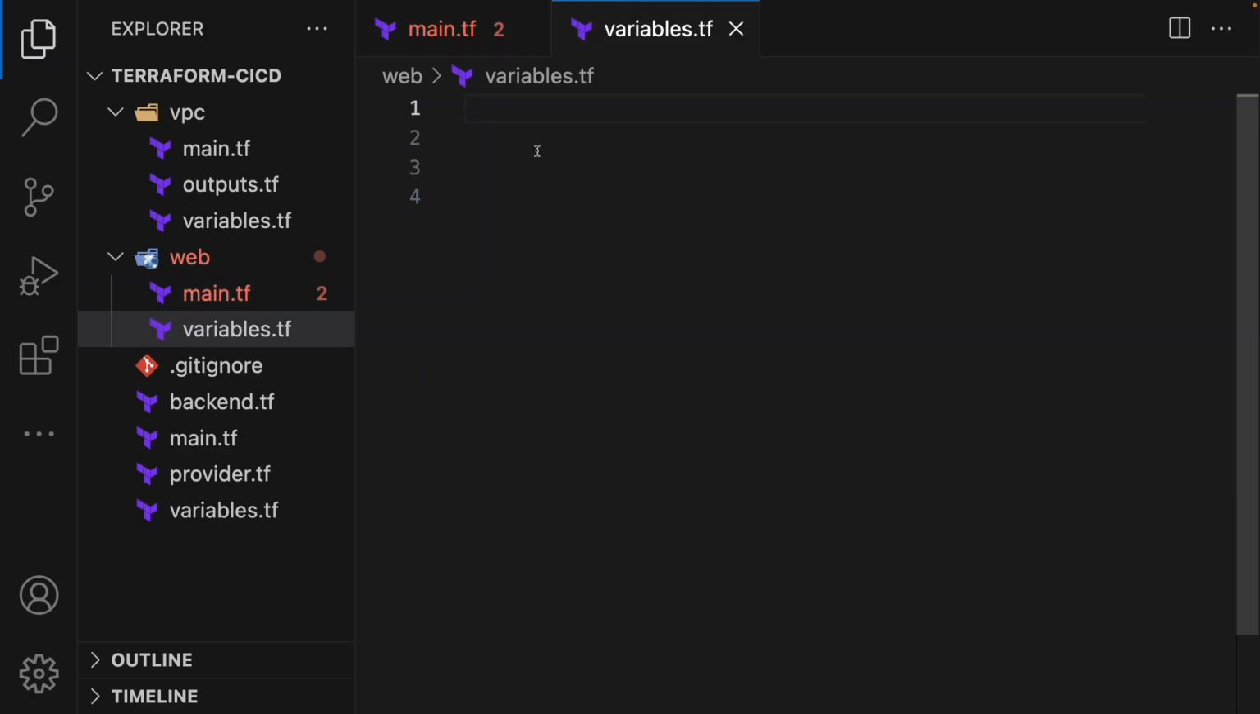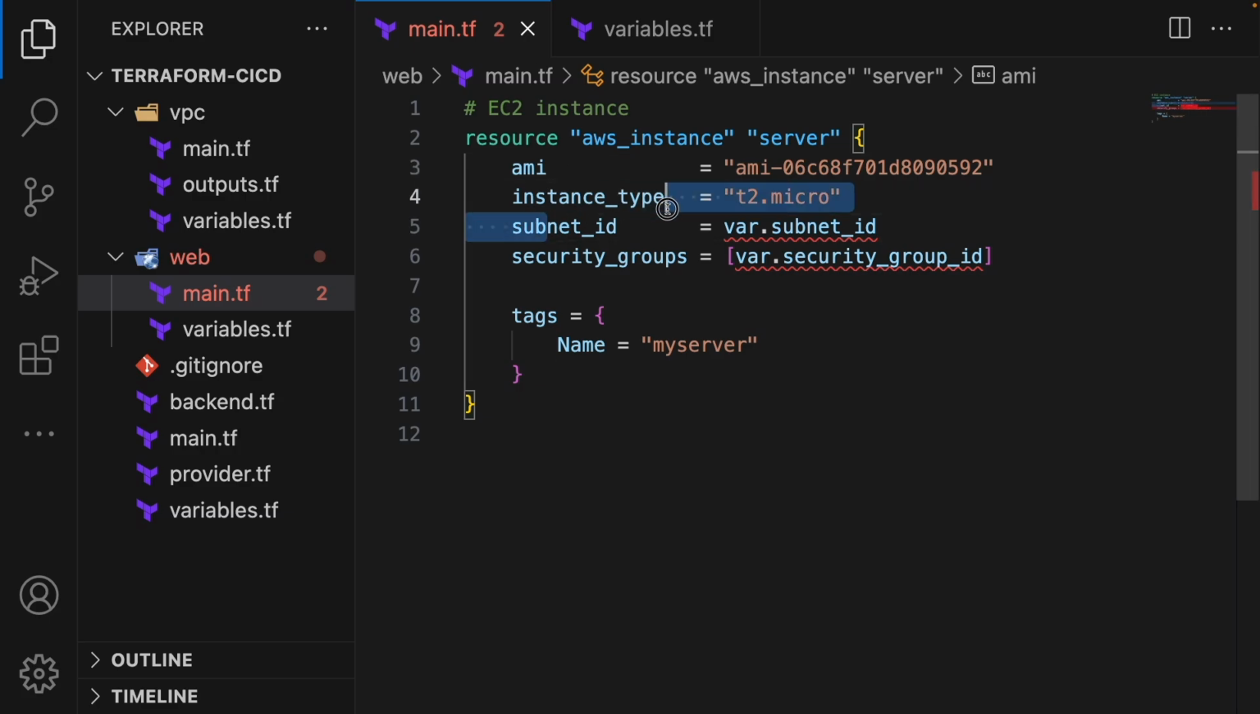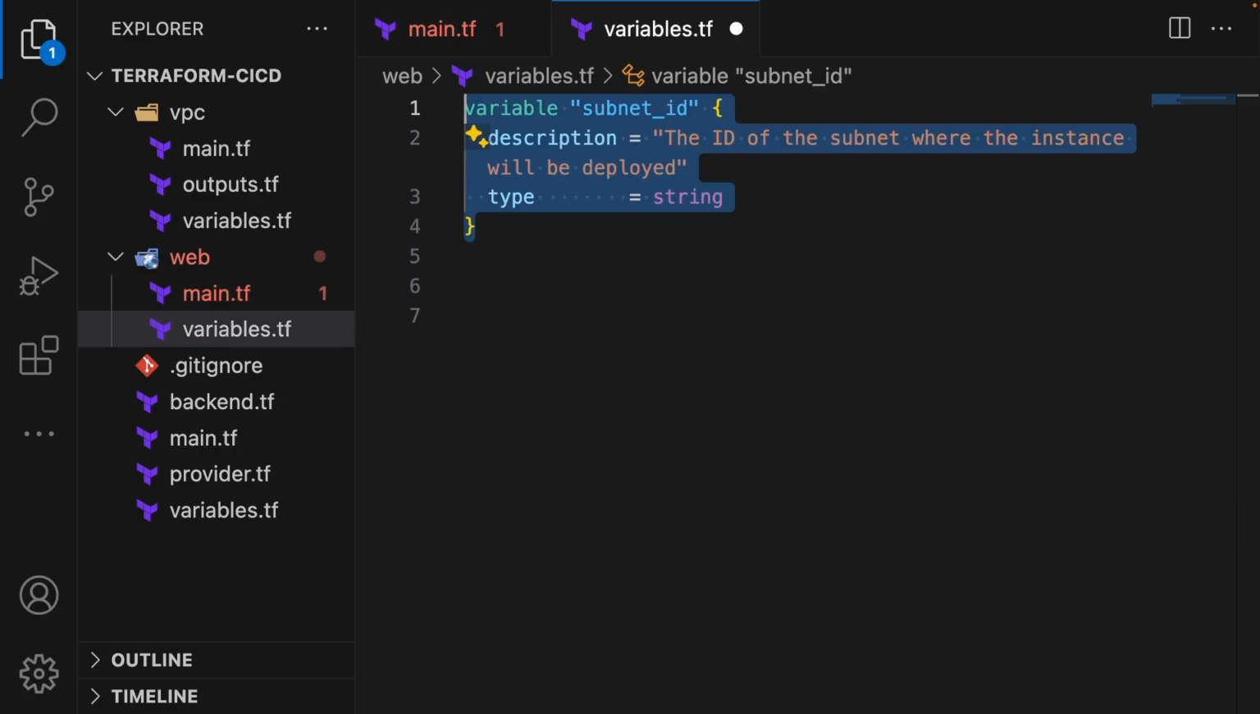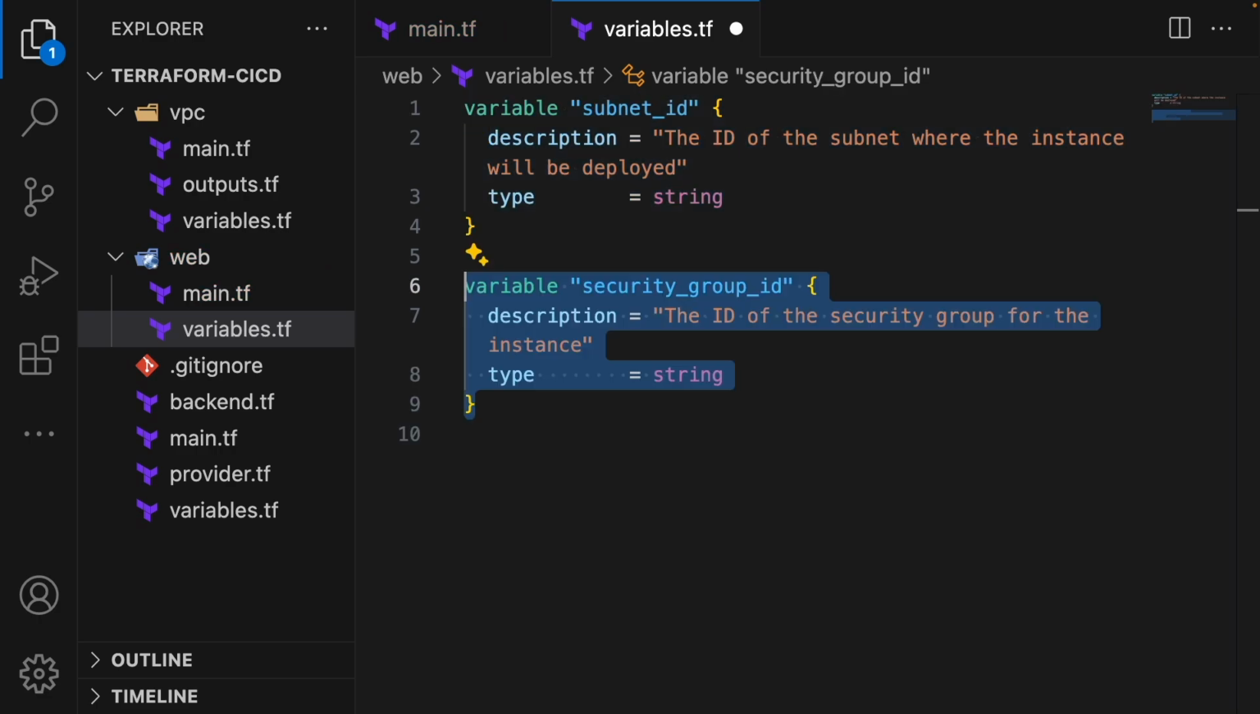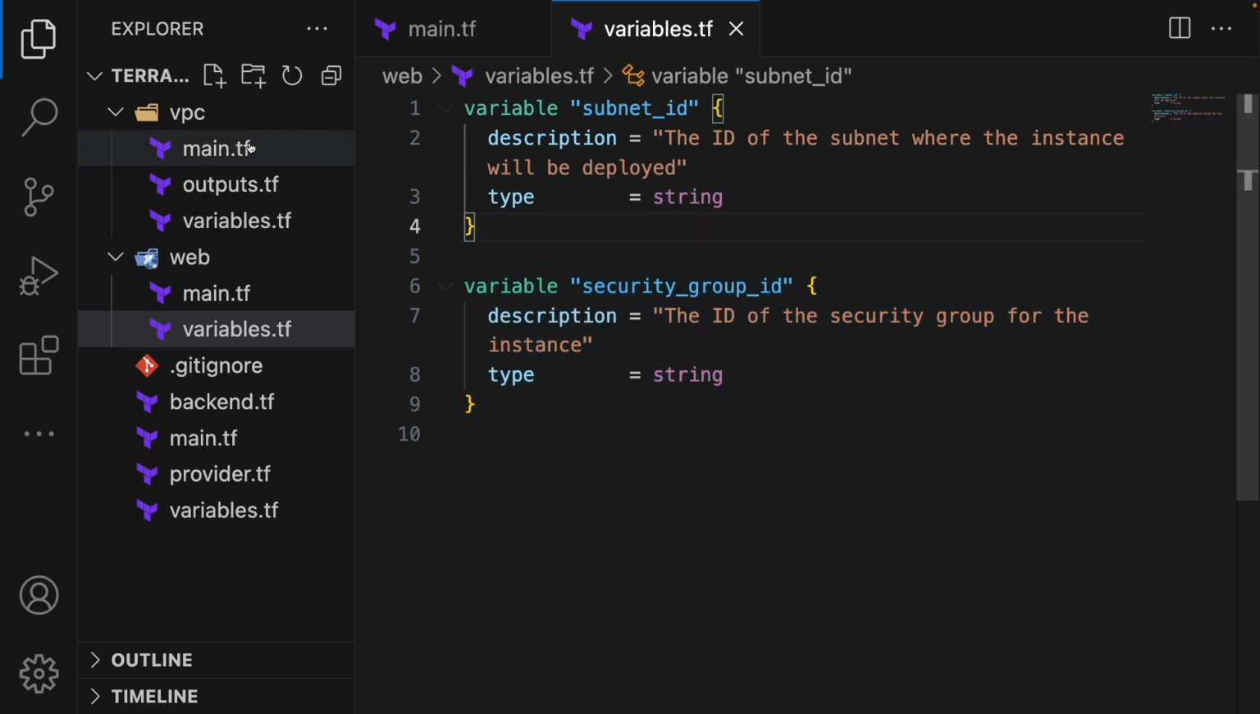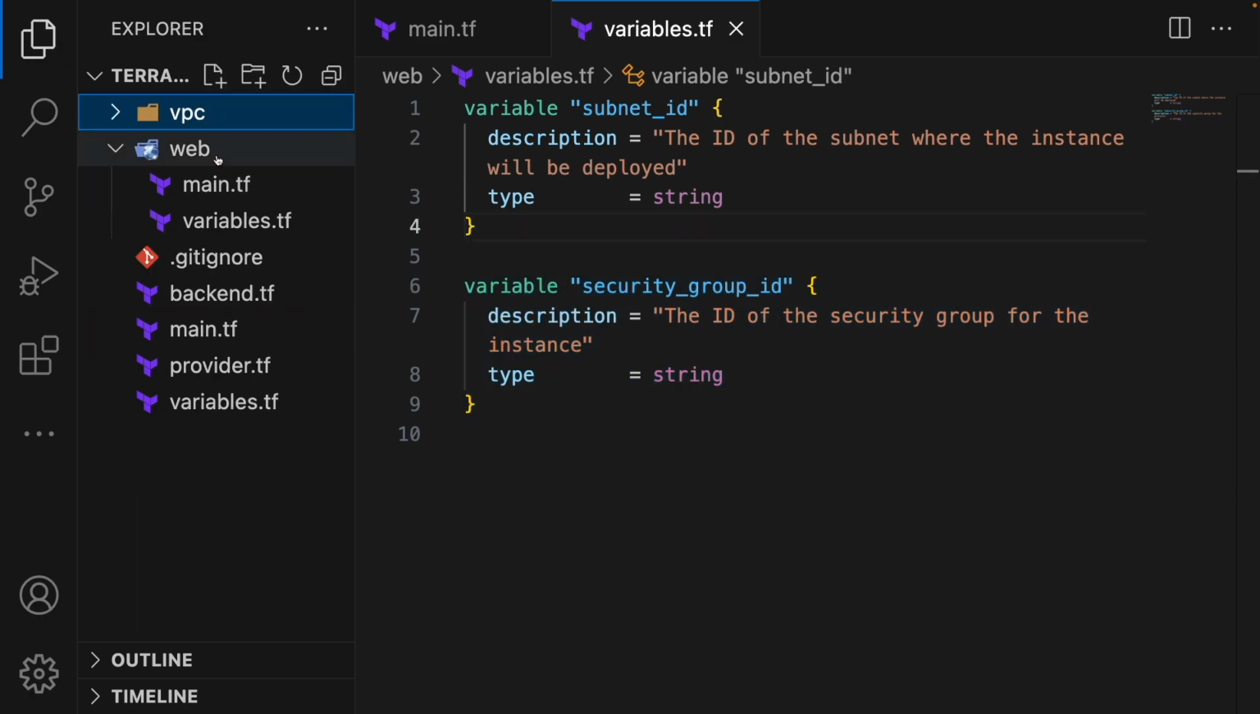Okay, now let's define the variables in the variables.tf file present in the web directory. Here we are going to declare all of the variables that we have used in the main.tf file. So we first declare the subnet ID. This is the first variable that is going to store the ID of the subnet for the EC2 instance. And then we have the second variable, which is security group ID, that is going to store the ID of the security group for the EC2 instance. And here we are done with creating the VPC module and web module.